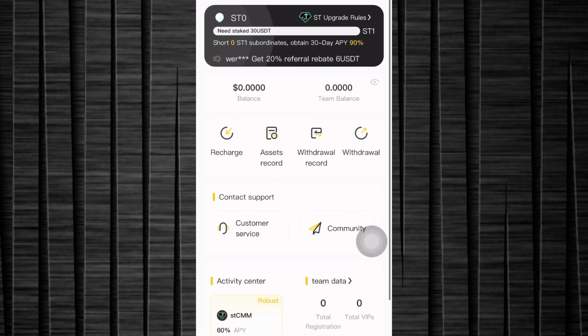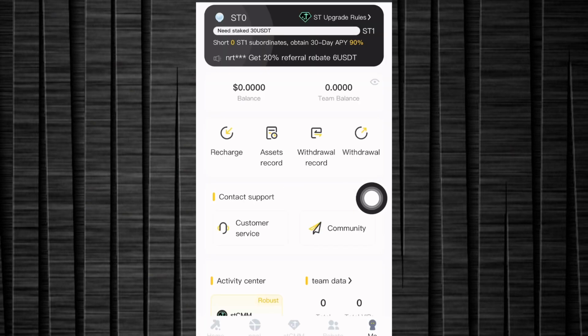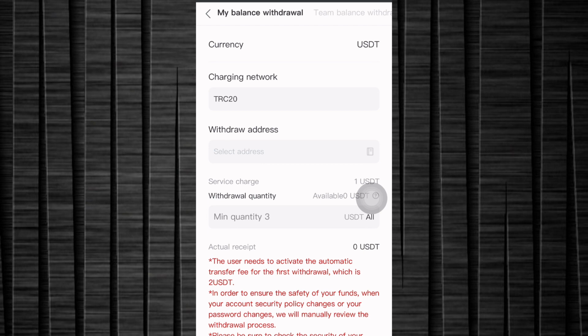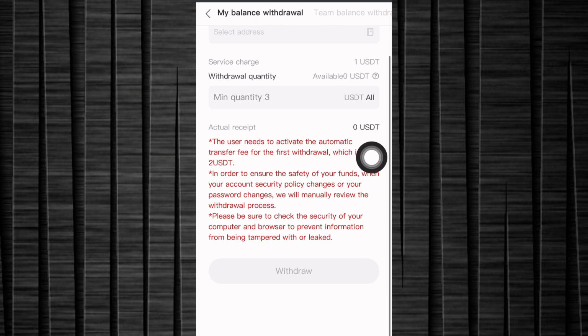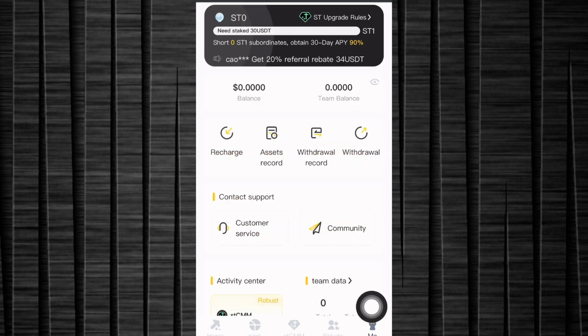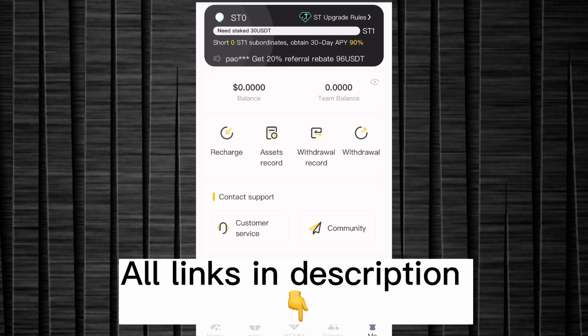And also, guys, for you to withdraw your assets, you just need to click on withdrawal over here. When you click on the withdraw button, you input your withdrawal address, then you select the network that you are withdrawing through, then you confirm everything. After confirming everything, you click on the withdrawal button here. So guys, that's how everything basically works on this platform.